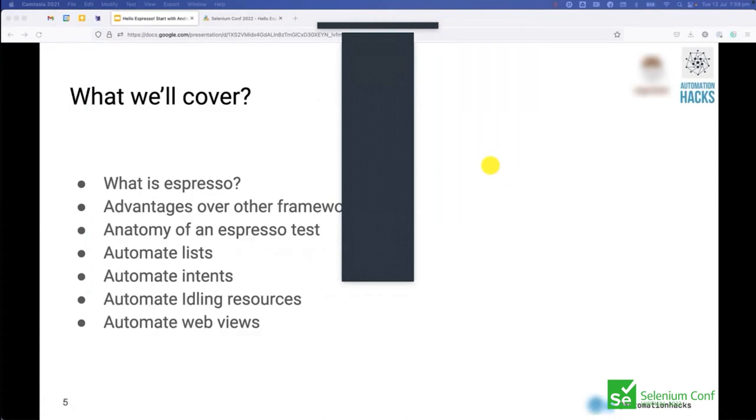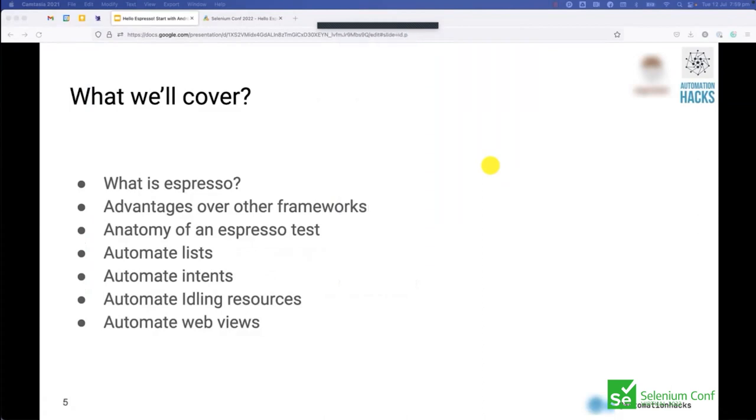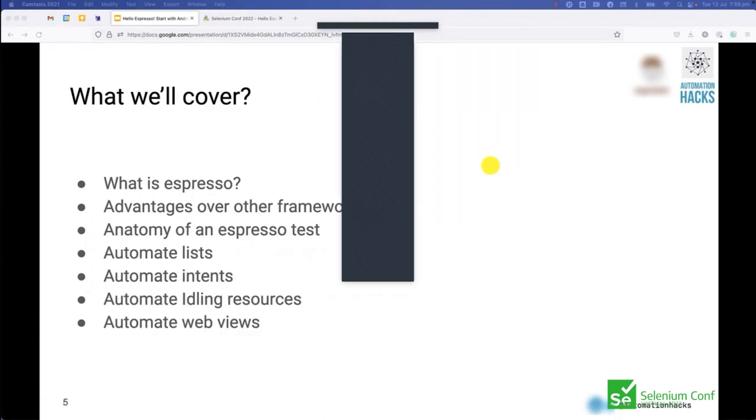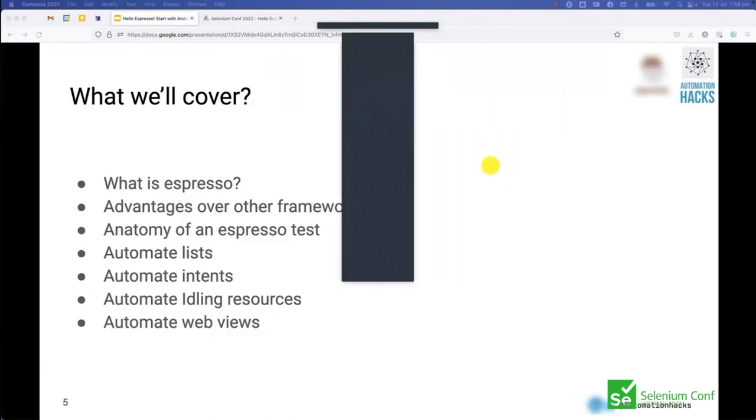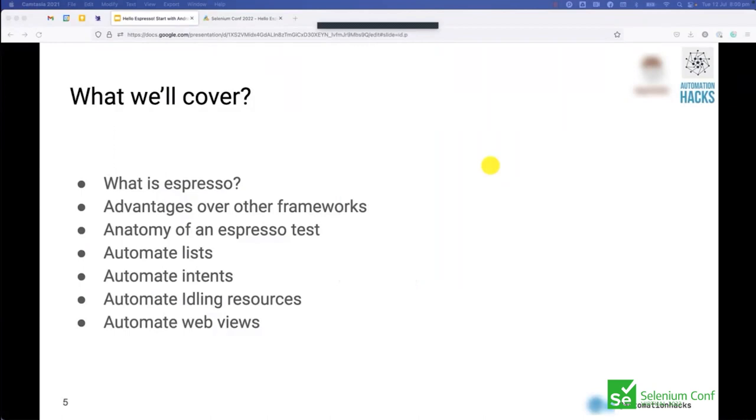So what will we cover as part of this tutorial? We will look over what Espresso is, how is it better, or what kind of problems we can solve with it when we compare it with some other frameworks. I come from an Appium background for mobile automation, so I'll naturally make some comparisons, but I hope end-to-end testing is a wide space and you can relate to it from any other background that you might be coming from, whether it be Selenium as well.